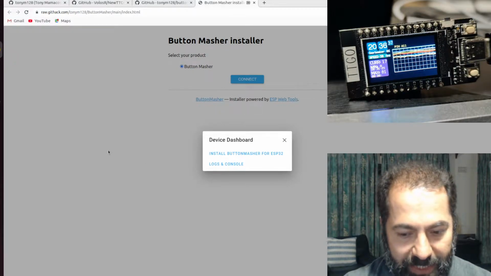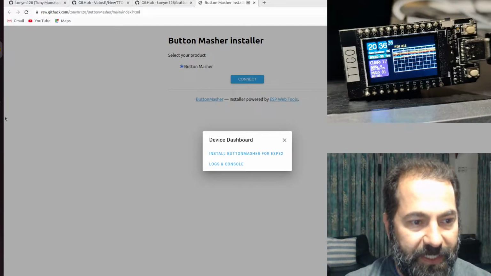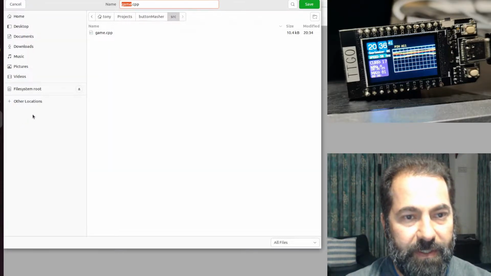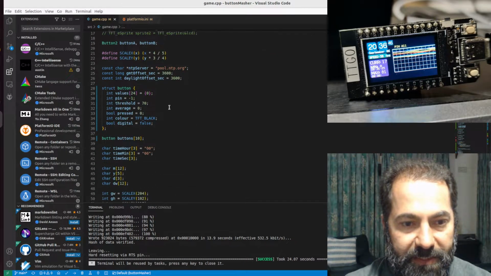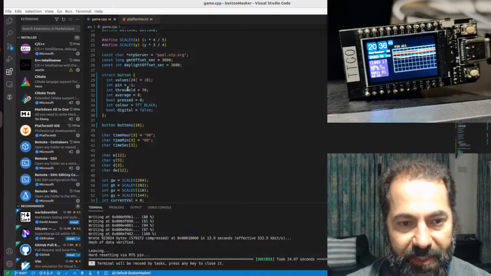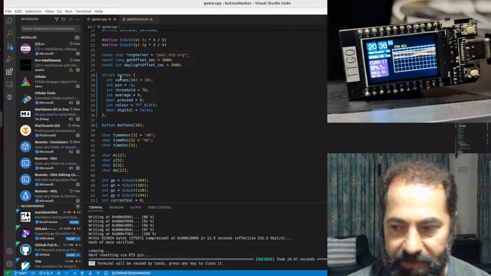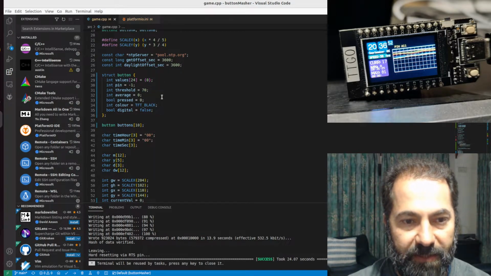With the touch buttons, I found it a little bit finicky to find values that work. And so what I want to show is that I've actually set up just a simple struct to hold the buttons. It holds all the values that it needs for the graphs that you've seen.